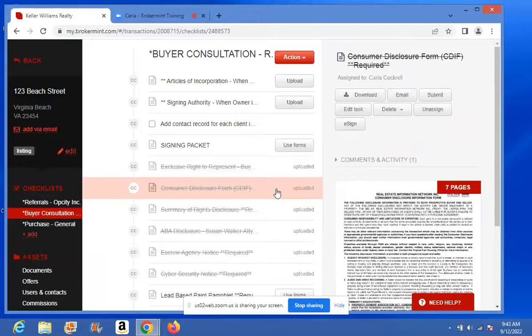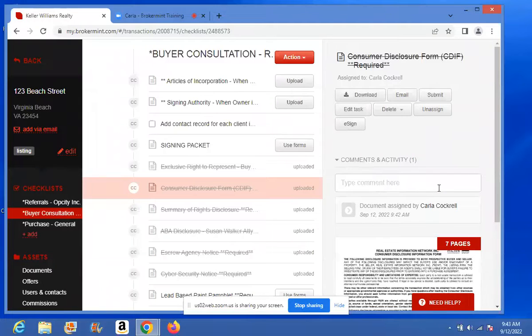If it's rejected, then you make the necessary corrections. In the comment bar here, she'll tell you what's wrong. And then you resubmit them.